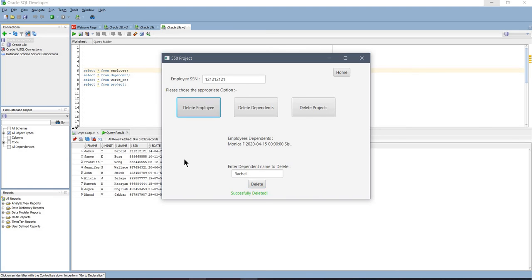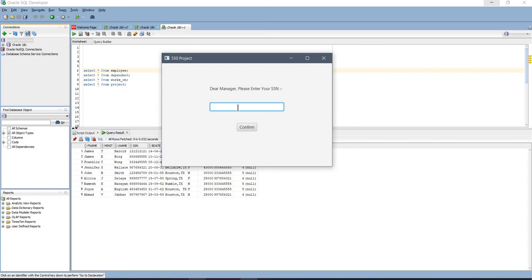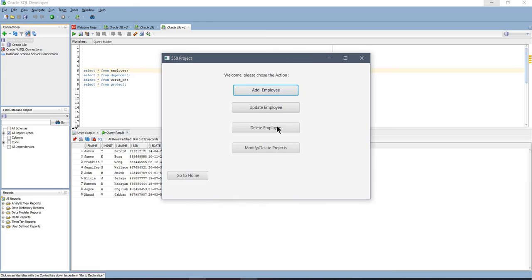And let's say we want to delete the employee himself. If you click on delete, if you want to delete James Harold, seems like we can't, because there are still a few foreign keys in works on and dependent relation pointing to the primary key of this employee. So first we just need to get rid of all those child records and come back to deleting the employee. So that is a suggestion given. So that is deleting an employee's details.